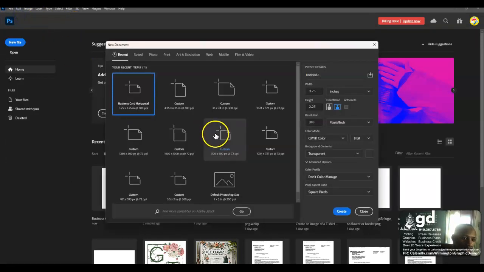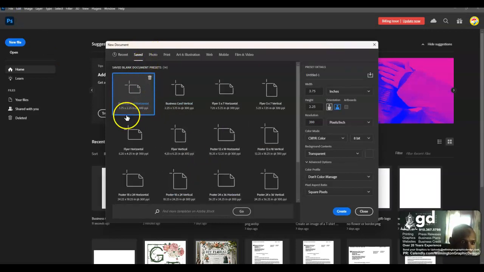File, new. Yeah, we hit business card. Maybe I clicked something else. Saved. Let's see. Business card vertical. Maybe I clicked way down here. Yeah, I had something else on. Anyhow.